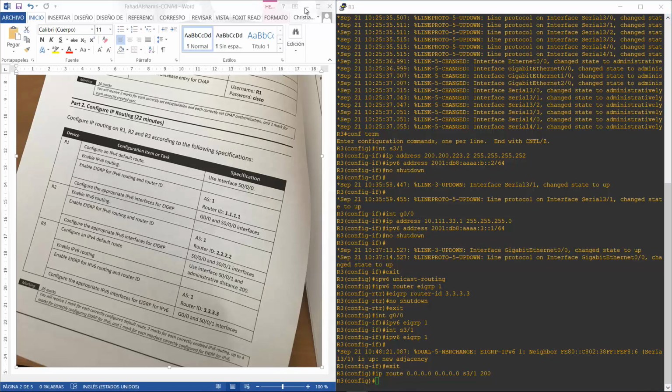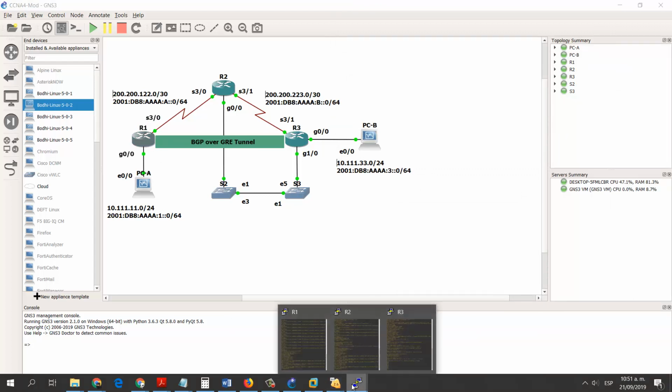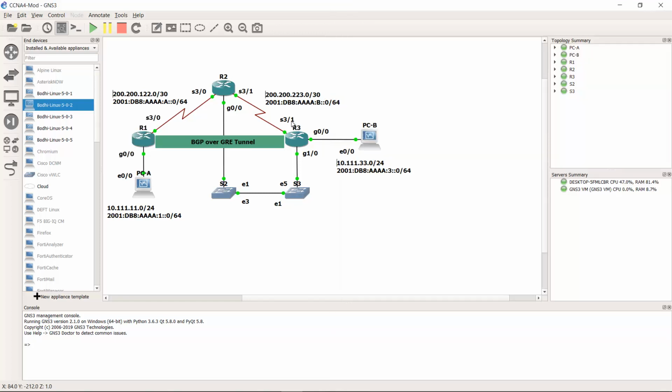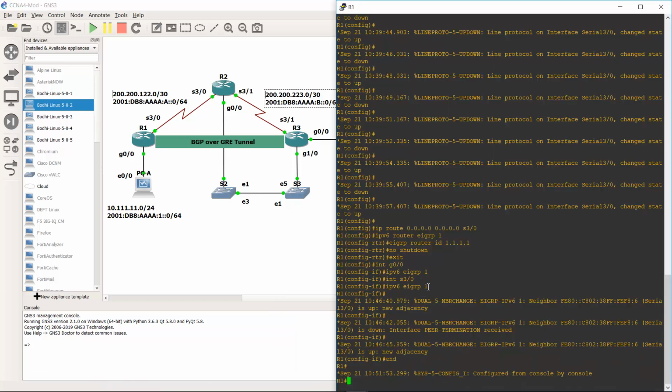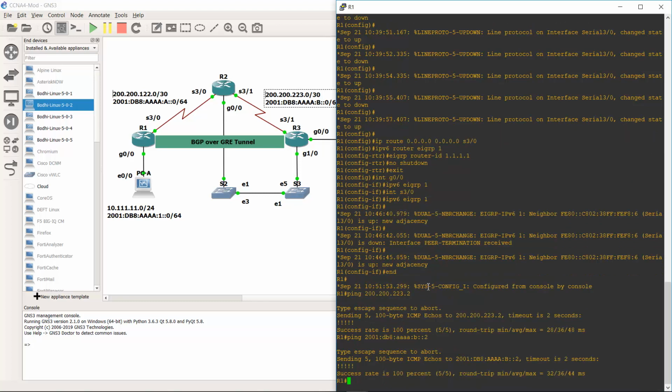Okay, and now verify the connectivity between R1 and R3. Go to R1 and ping the Serial 31 interface on R3 with this IPv4 IP address. Ping 200.200.223.2, success. Ping using IPv6, AB colon 2, success.